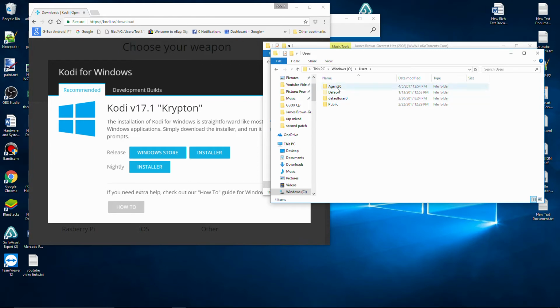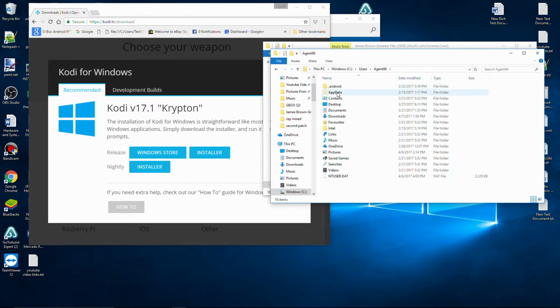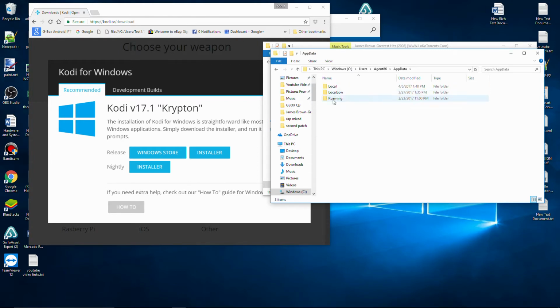Click Users. I'm Agent 86. AppData. Roaming. Kodi. And here is our media folder. So, in the media folder, you have these two files. You have your skin default JPG and you have the splash PNG.